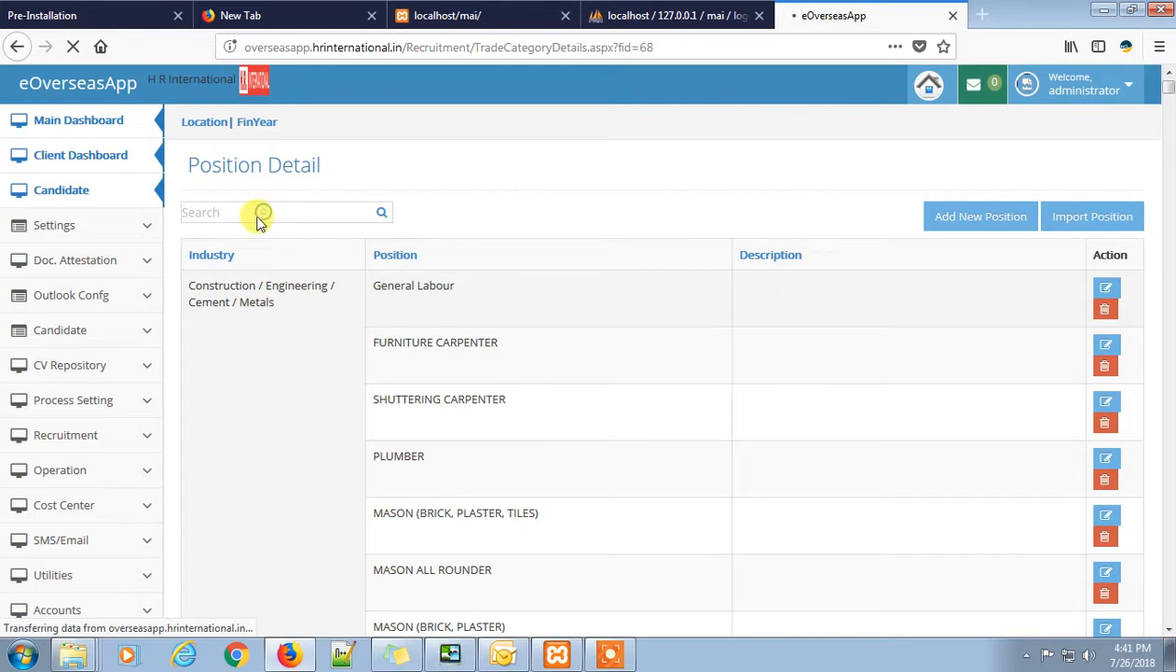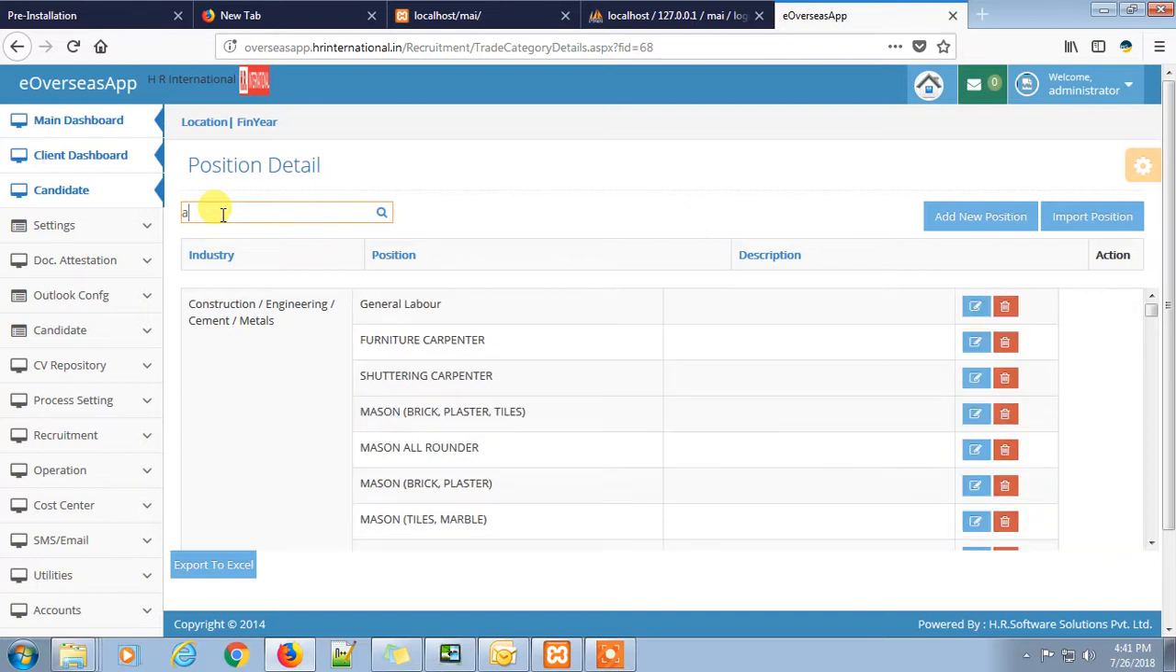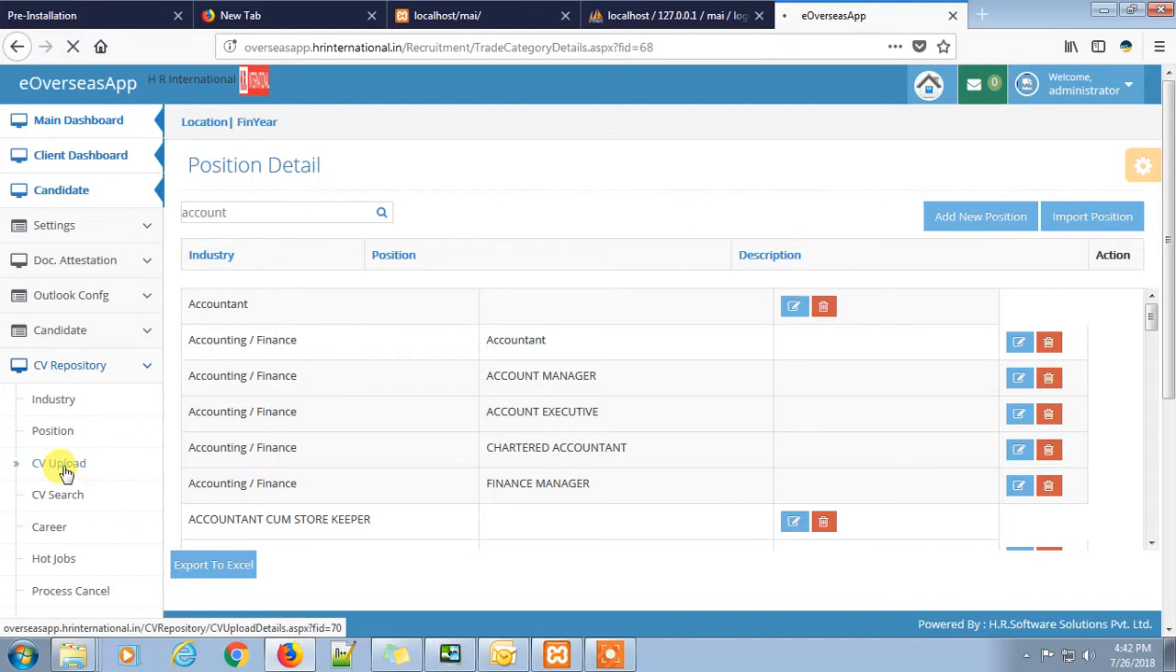I'm opening it over here. Every page will have this search button also. Here you can see account and finance. You can see accountant, account manager, account executive, chartered accountant, finance manager. You can see over here how many positions you want to maintain for account, you can enter here. And after maintaining the data in industry and position, you will come to the CV upload part.